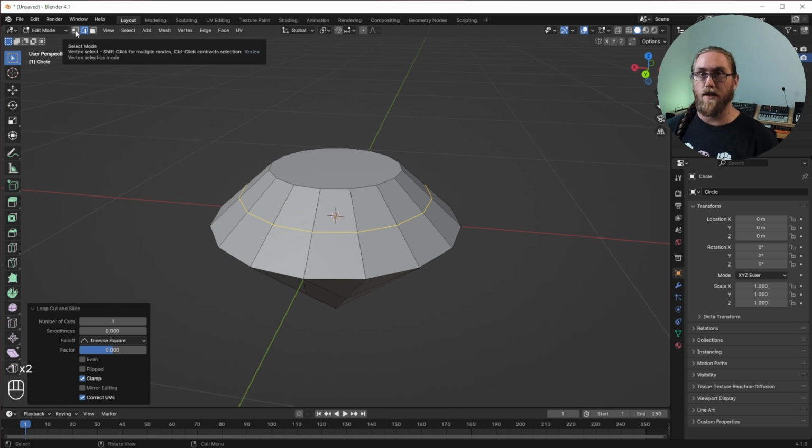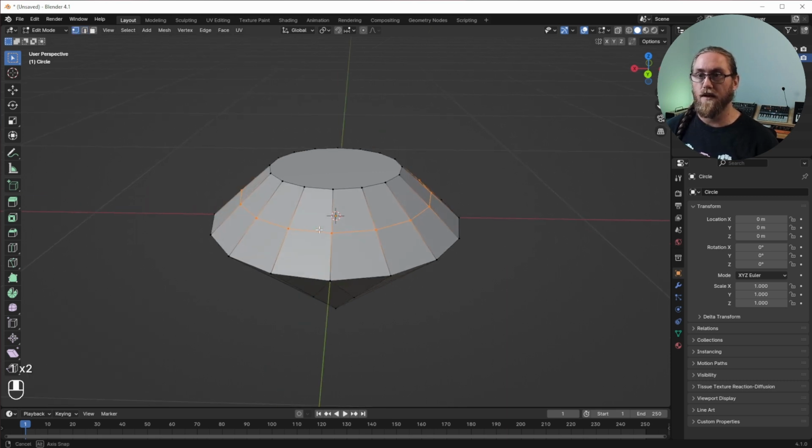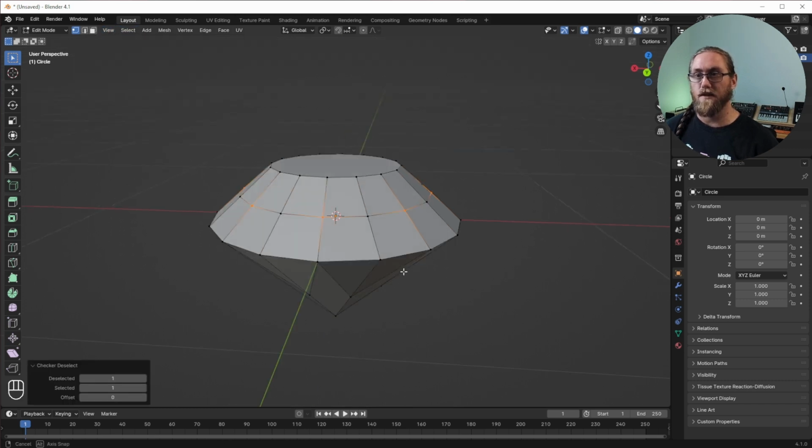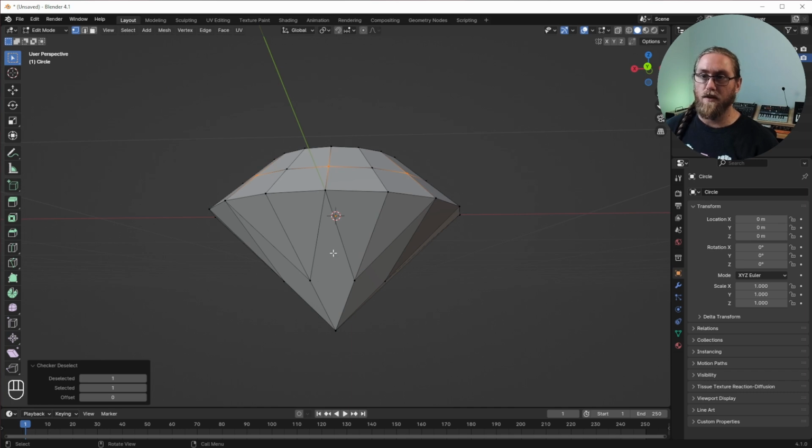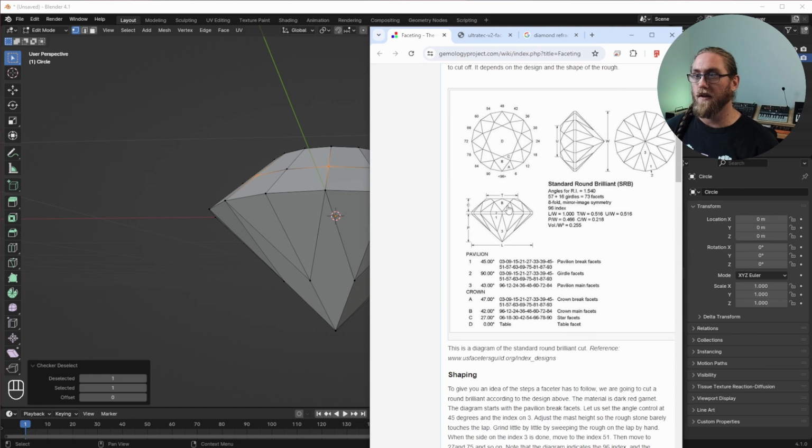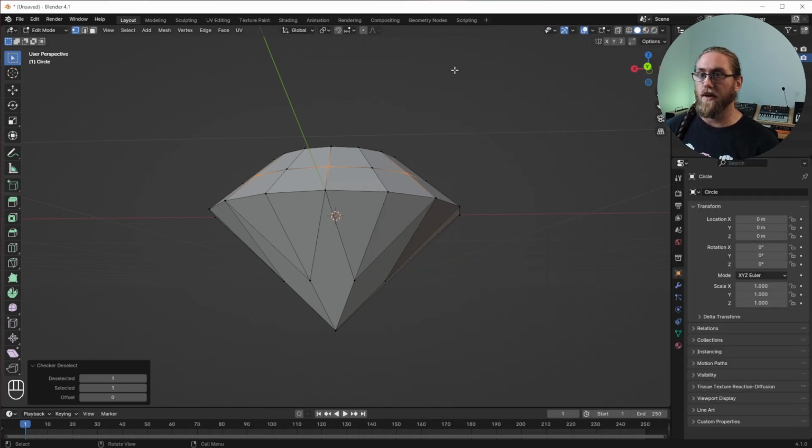So if you hit 1 on the keyboard, it should bump over to here. And then what I'm going to do is a checkered deselect. So come into select, checkered deselect, and just making sure that it's lined up with the ones down below. Because if you look at our diagram over here, you can see the kites are lined up with the kites underneath. So I'm just going to come back into here.